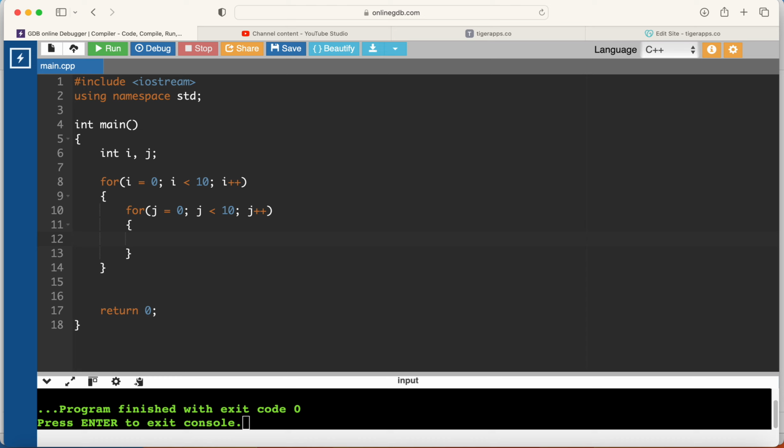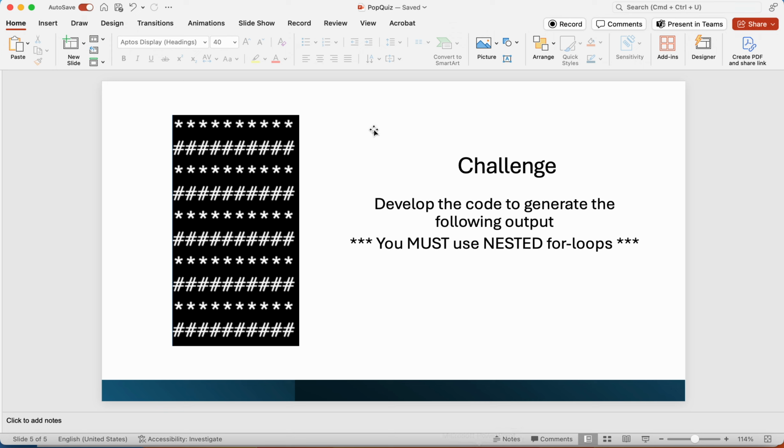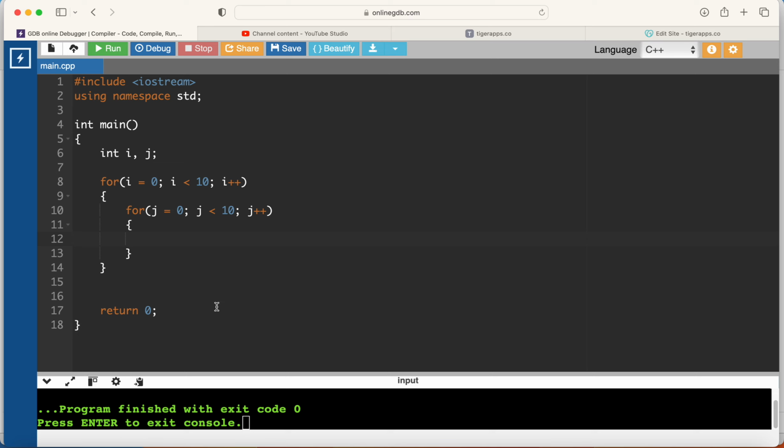Now the only thing is the first row is asterisk, second row is hashtag, then asterisk, hashtag, and so on. So if you think of it in terms of the loop count, row 0 is asterisk, row 1 is hashtag, row 2 is asterisk, row 3 is hashtag, and so on, which means that whenever it is an even number, it is asterisk. Whenever it's an odd number, it is the hashtag. So that gives us the idea, correct? All I need to do is to check whether i is an even number or odd number.